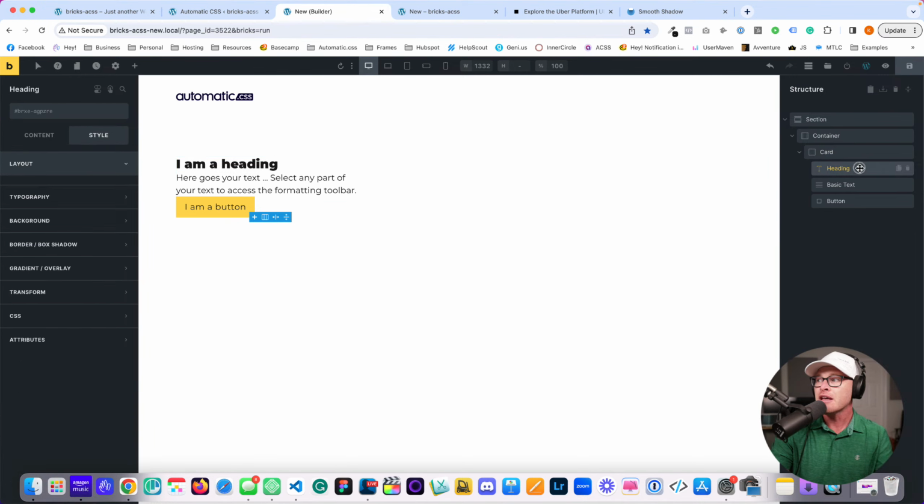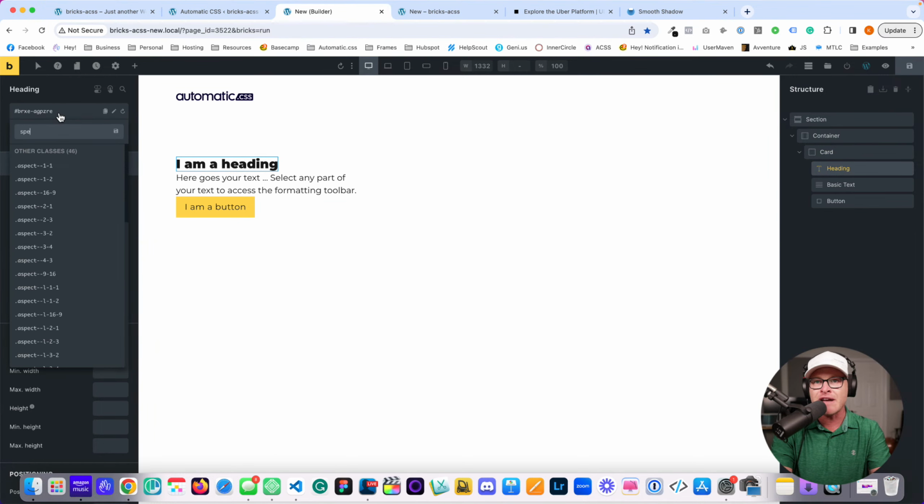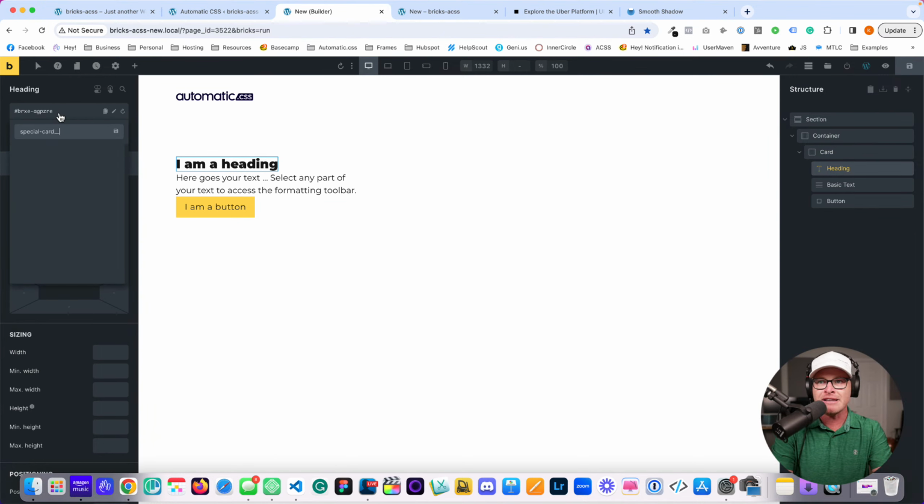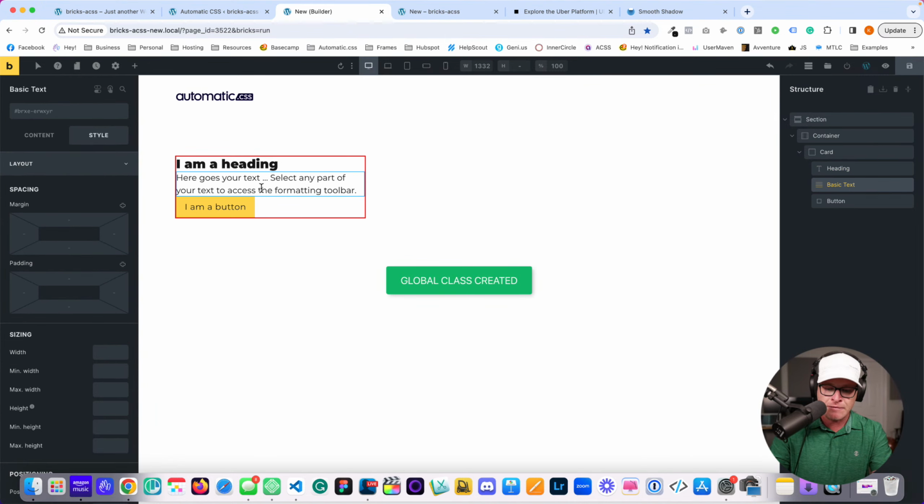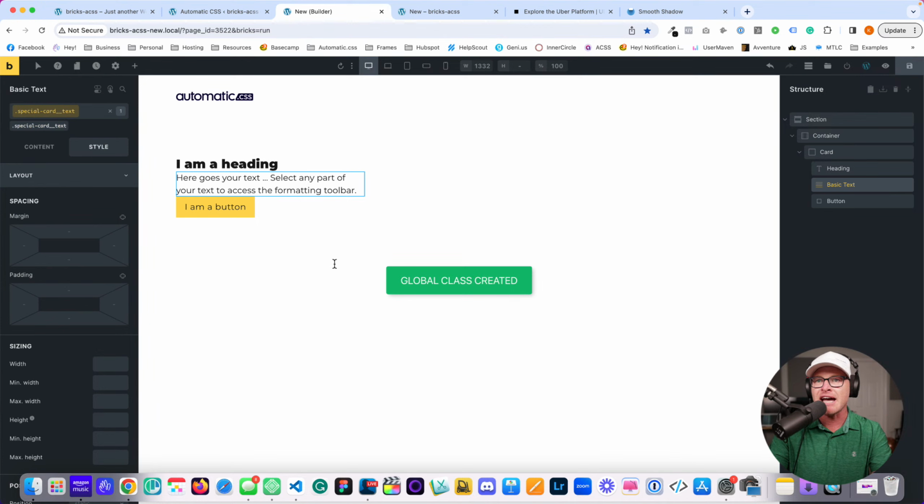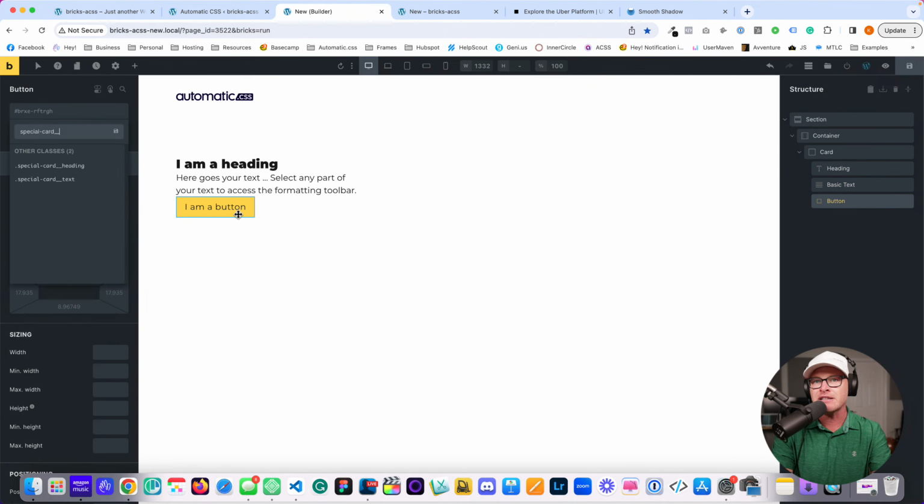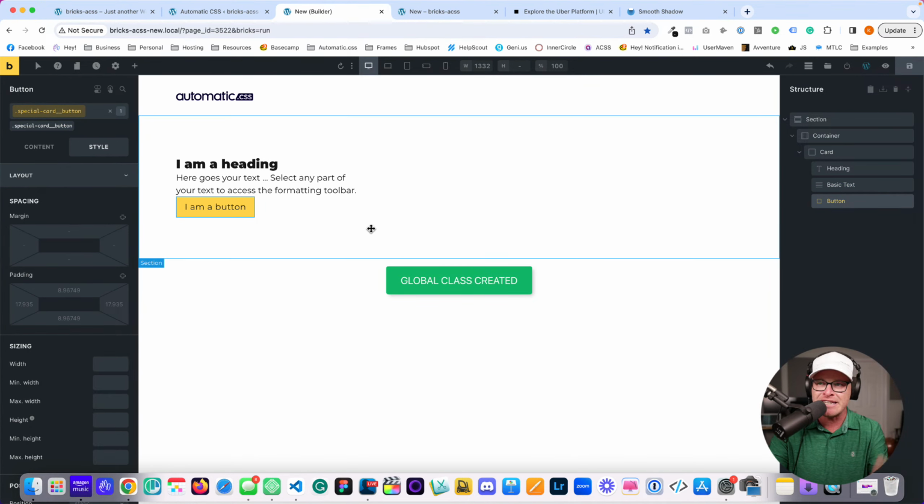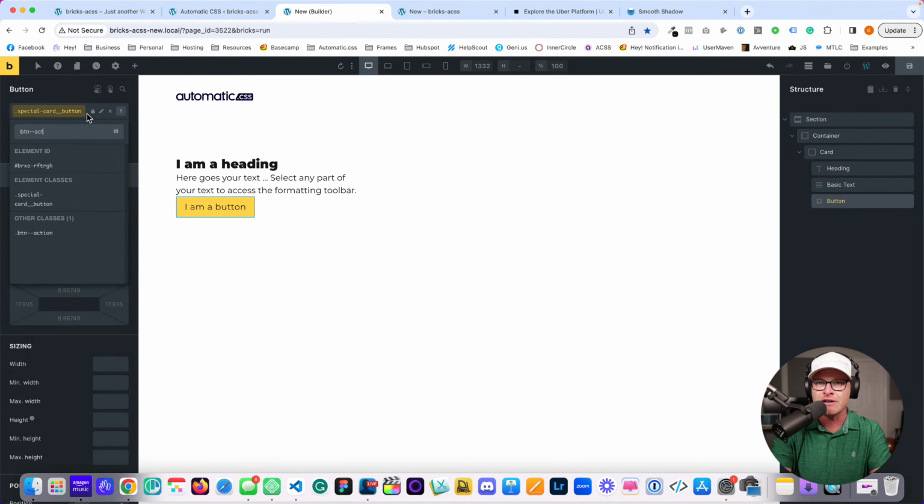So I can go into heading, and I've got my special card, and this is a heading. And then, by the way, if you hit Command Enter, it'll bring the classes box open for you, so you don't have to keep mousing up there and clicking on it. But that's going to be text. And then same thing with my button here, which I don't even really need one on there. I would put button action on here.